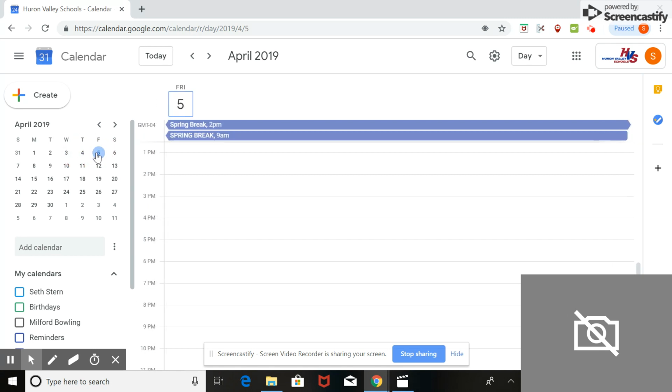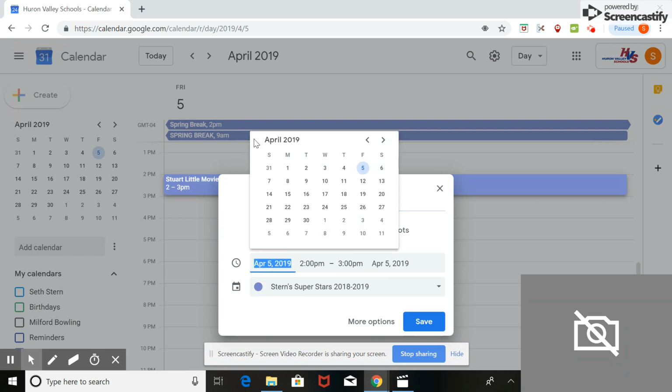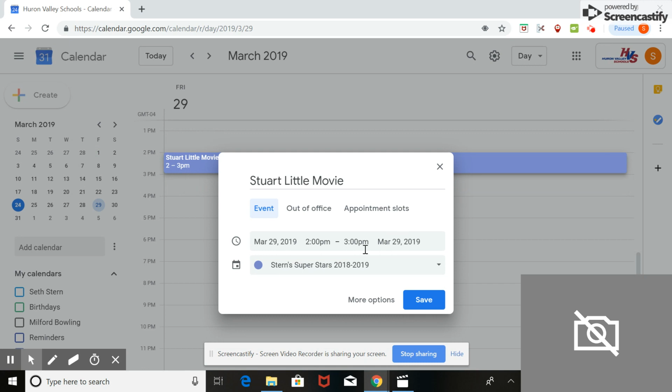If I want to add a specific event, I'm going to go here. I'm going to add a title. Our Stuart Little movie, which is our March's Reading Month School Read Aloud. So Stuart Little movie, and that is going to take place in March. I'm going to make sure I'm in March. It's going to take place on March 29th. It's going to end on March 29th.